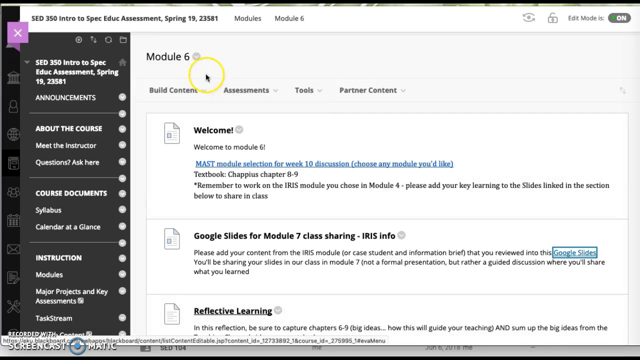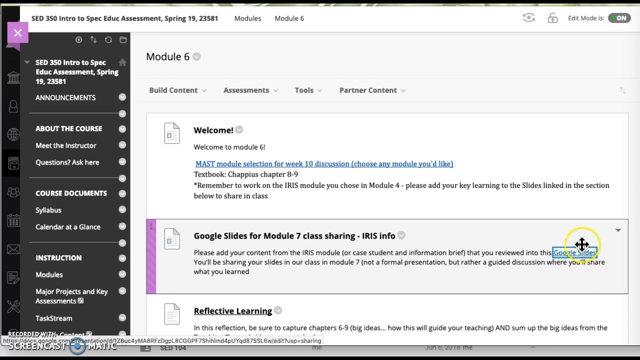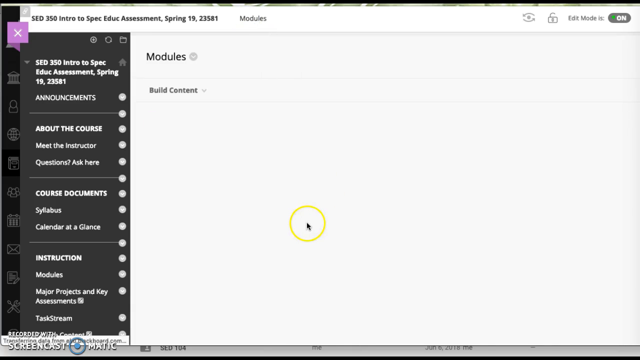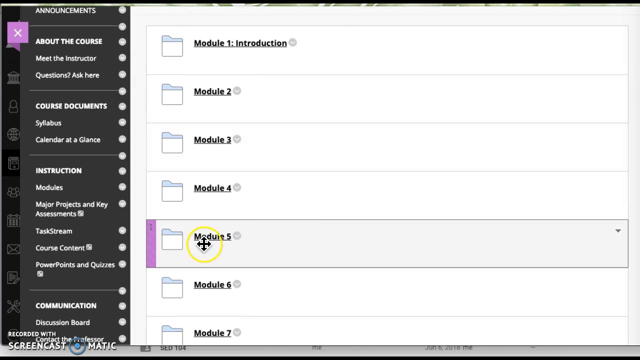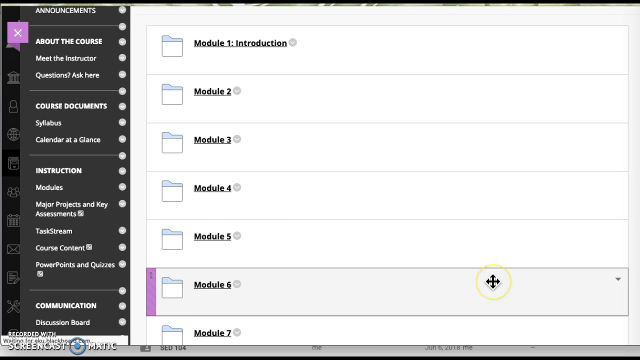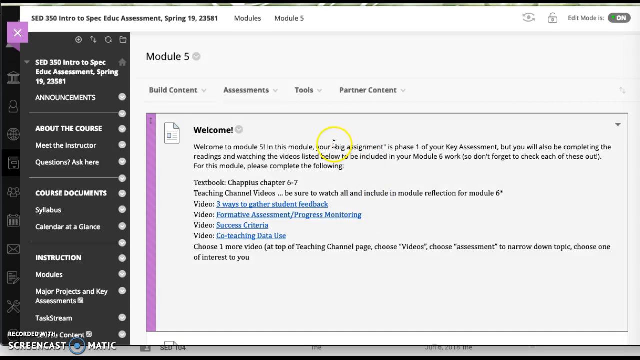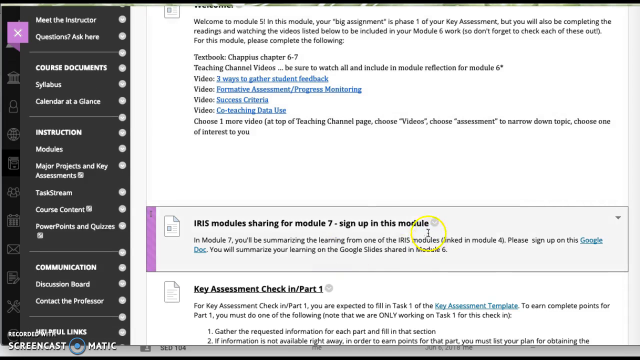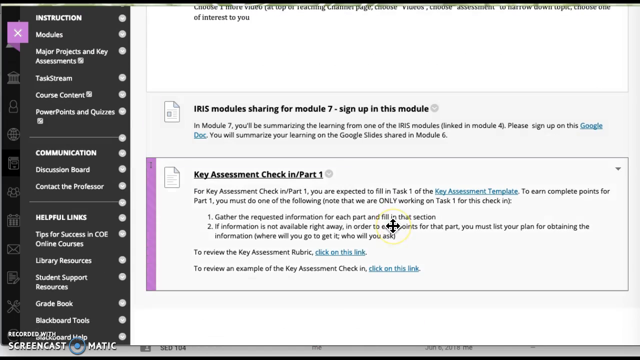That's Module 6, but I know some of you really like to work ahead. In Module 6, you're going to put the slides together. We're actually going to do that in class in Module 7. We're back here, though, in Module 5. So there are several readings and videos to watch. You're going to capture that key learning in your Module 6 reflection. You're going to start prepping for Module 7 by working on the IRIS module.